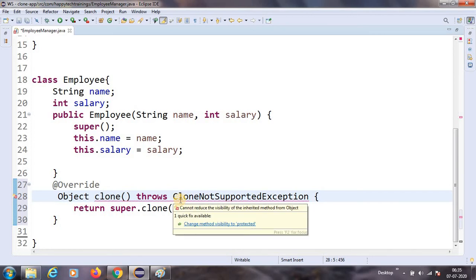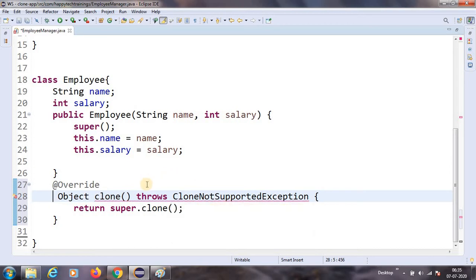So you cannot reduce the visibility. This access specifier is also called visibility. So you cannot reduce the visibility, but we can increase the visibility. This is one of the overriding rules. So now what I will do is make it public.